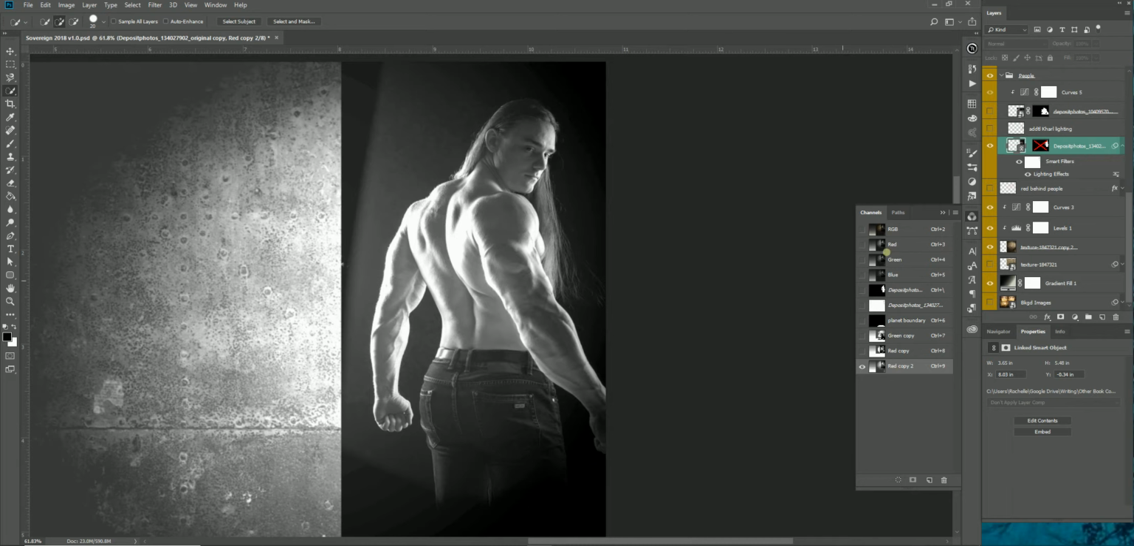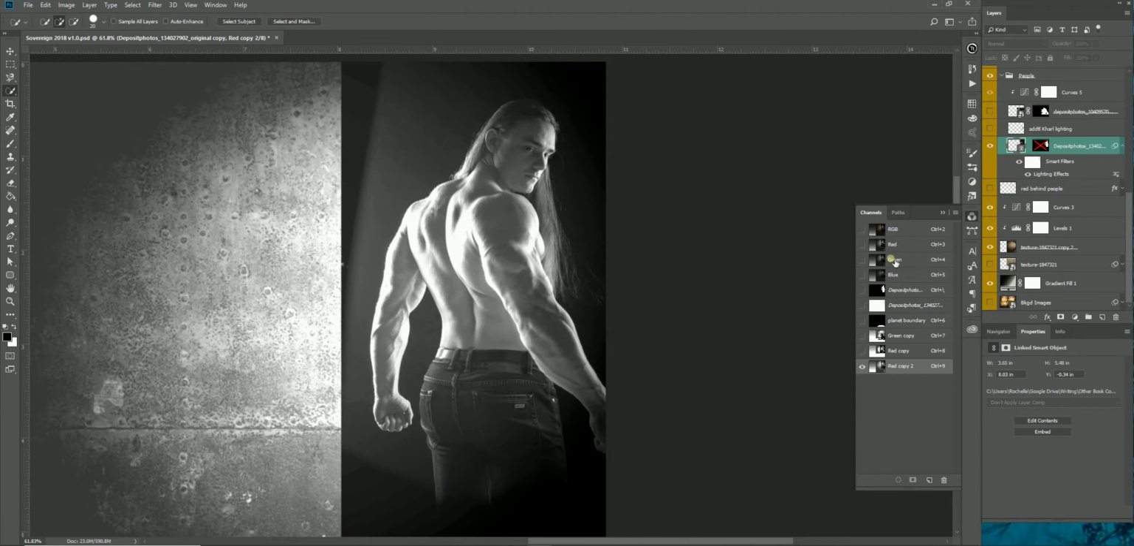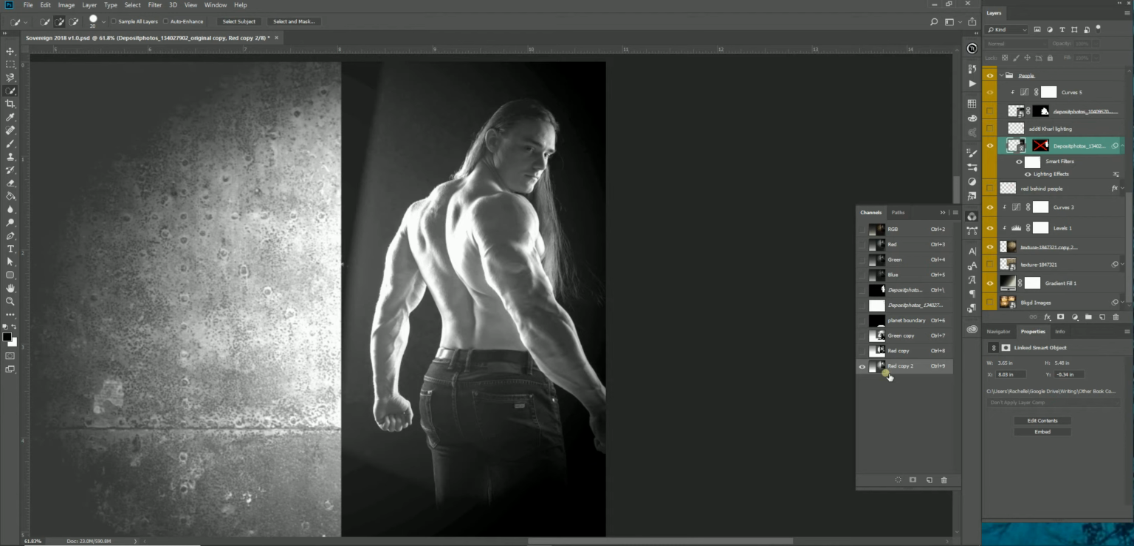Okay. Now, just as an example, when I click back to the full RGB channel, here's our guy, and you can see you can barely tell the top of his head from the background. But when I click on red copy 2, the one we've adjusted, now you can see some difference. This is much easier, with more contrast between him and the background for us to make our selection.